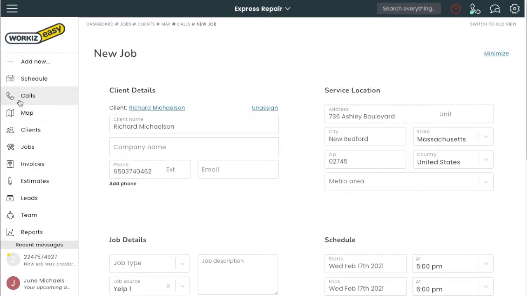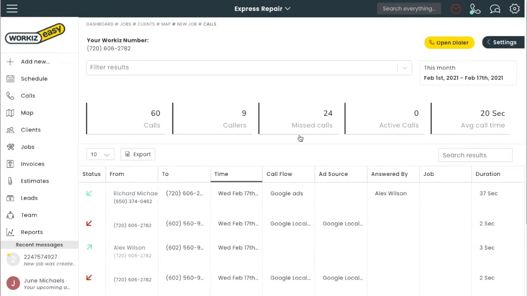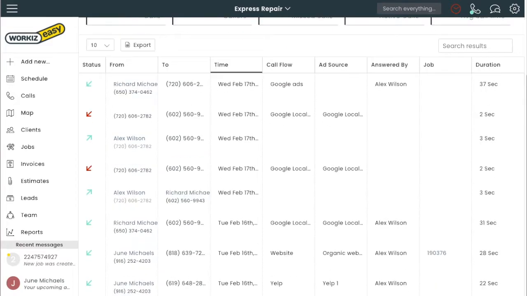Once you add your business number to your website, Yelp page, or any other marketing channel, clients can start using it and you'll get your call straight to Workiz. Already have a business number? No problem. You can port it instead of using the one you get from us. When I add the job, the ad source will automatically be added. This also works from your mobile app, allowing you to make a phone call directly from within your job page.